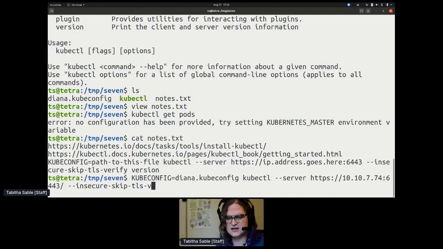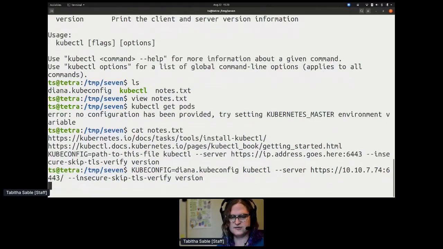The reason for that is because the config file has got TLS certificates in it, and the TLS certificates are good for the IP address that the server had when it was built. I don't know what IP address your server has, so we're just going to say, don't you worry about it. And it says version. So let's try that. Let's run version. And it's going to try and talk to our Kubernetes server and see if we get anywhere with it.